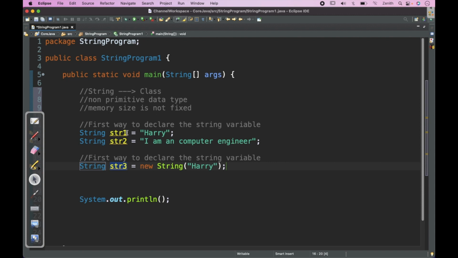In the first way we are not going to use the new keyword, but in the second way we are going to use the new keyword. So this is the process of object creation. Here we are creating the object having name str3, which has the value Harry. So this we can say is a string type variable, and this we can say is an object type variable. This is called an object type variable.